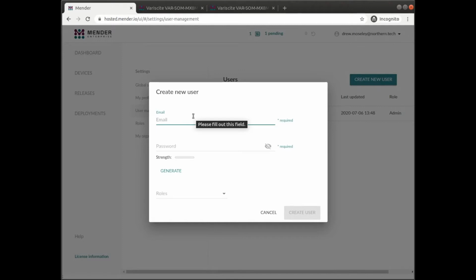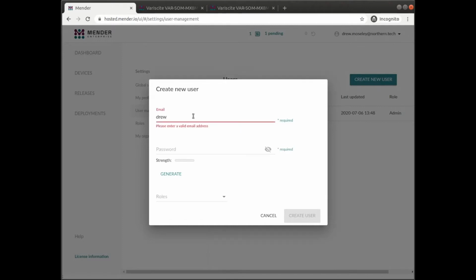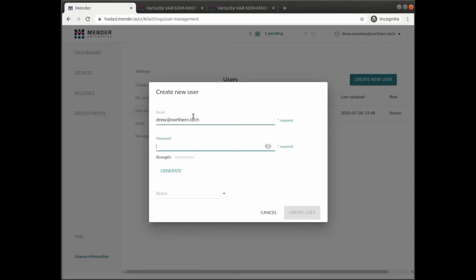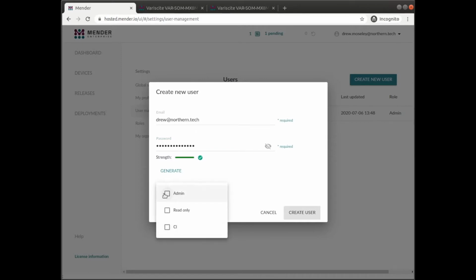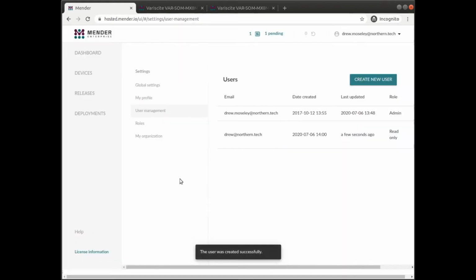When you create new users from within your tenant account, you can apply a specific role to each user. Choices are admin, read-only, or CI. Admin has full access, read-only of course is read-only, and CI can only do things appropriate for a CI environment, such as uploading new artifacts from the daily builds.